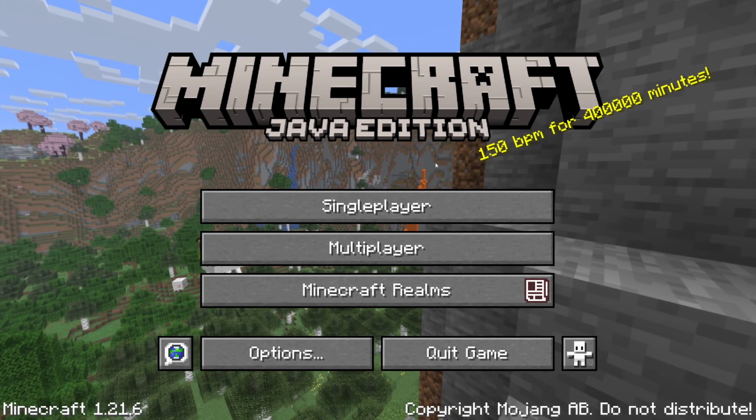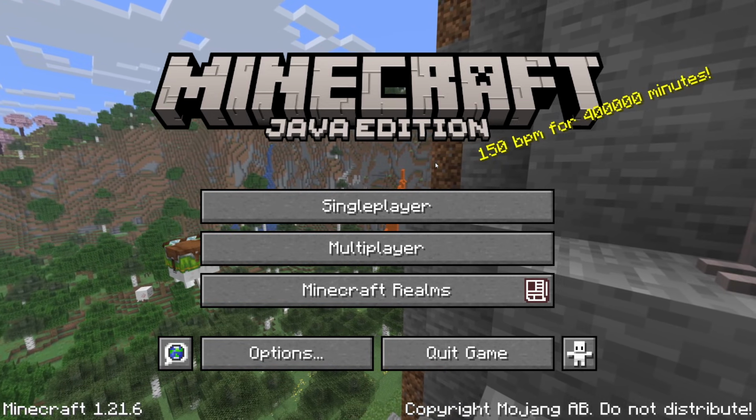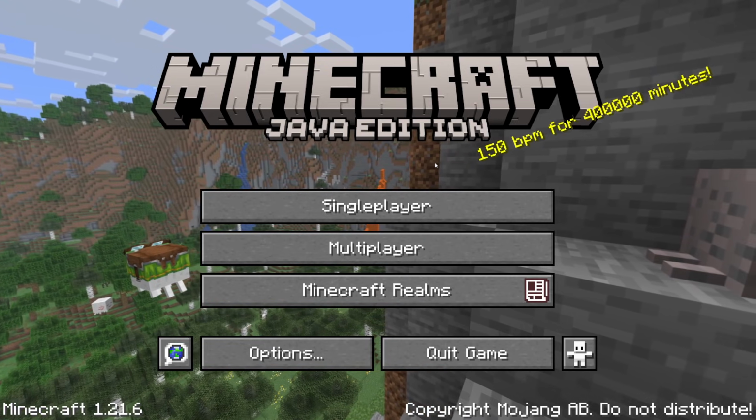As you probably know, NeoForge is a mod loader, so it's going to allow us to use mods. To get started, let's quit Minecraft.